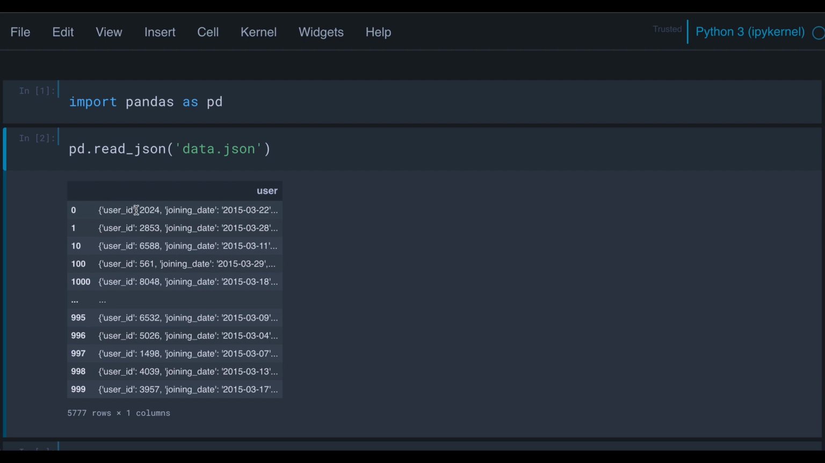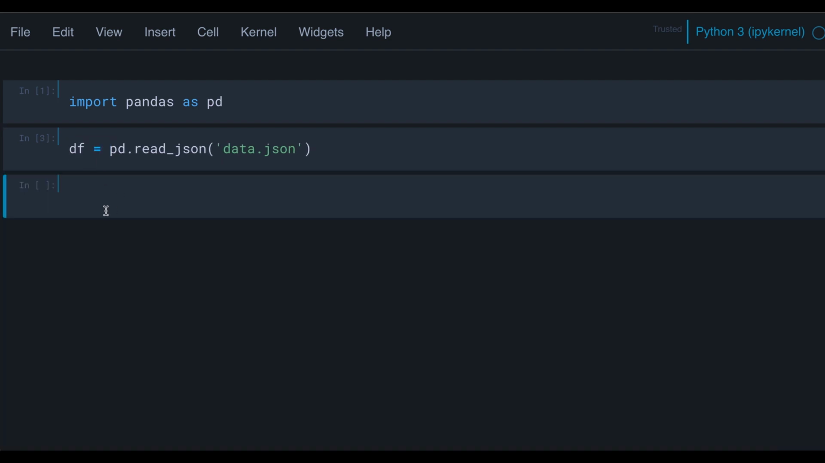and we have things like the user ID, we also have this joining date key, and we have a series of dictionaries, and each dictionary has, of course, key value pairs. Now, wouldn't it be nice if we could take the user ID and make it a new column, and take the joining date and make it a new column, etc., etc.? And it turns out we can, but let's just store this in a variable called dataframe first.